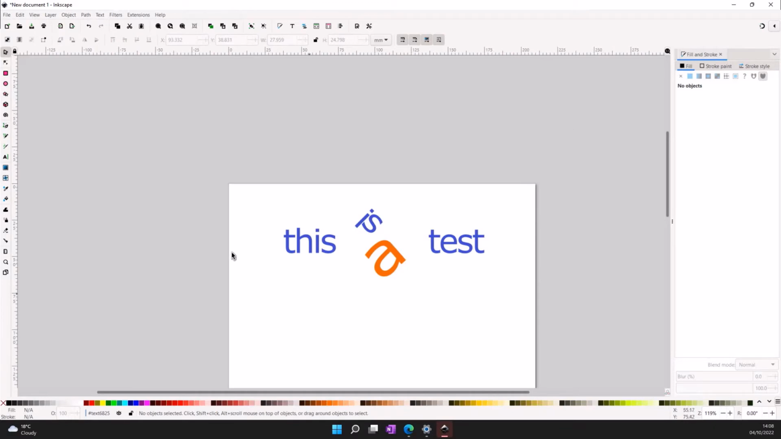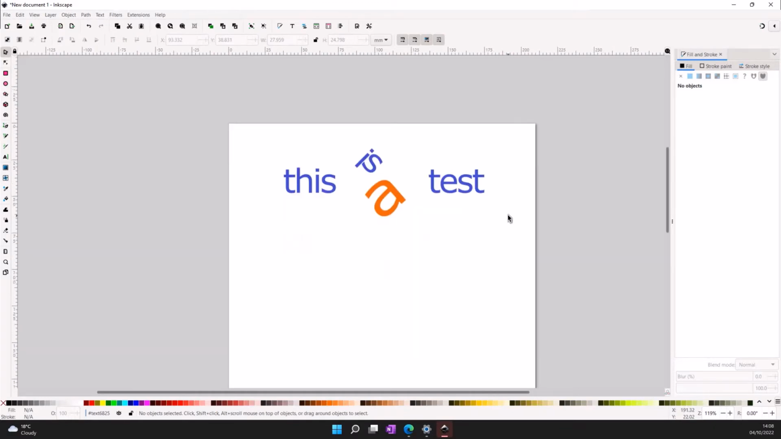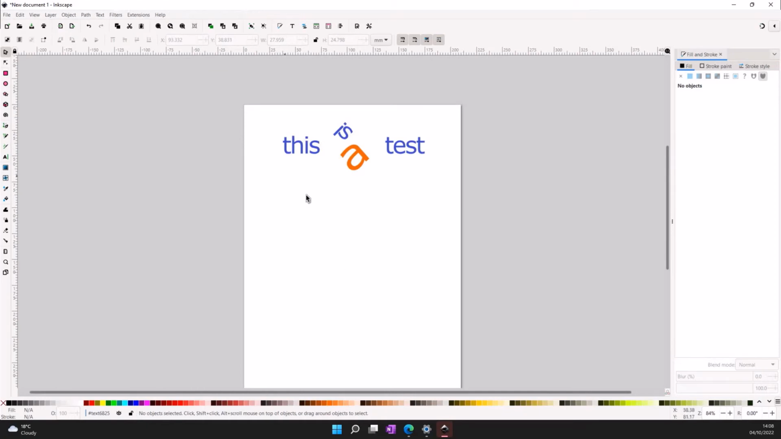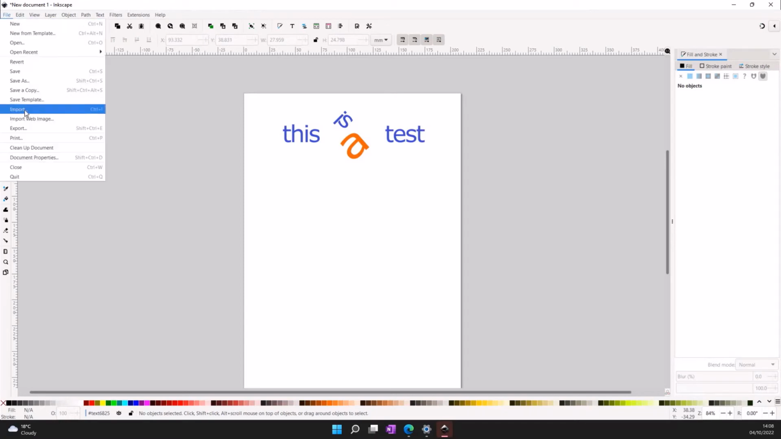So that pretty much summarizes all you need to know about text manipulation in LaTeX, in Inkscape. Now, if you want to work with images in Inkscape, we have to import them. And the way to do that is through File Import.